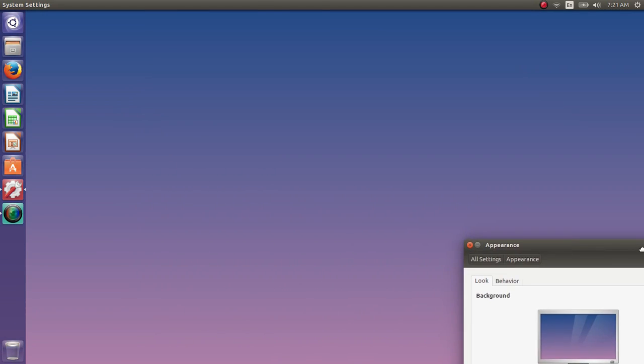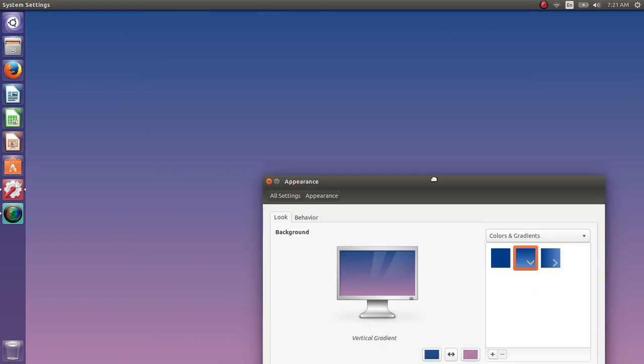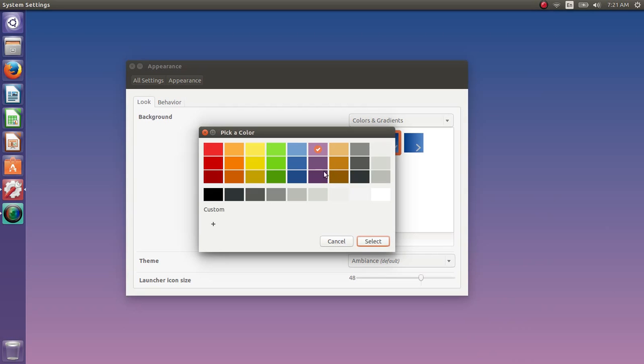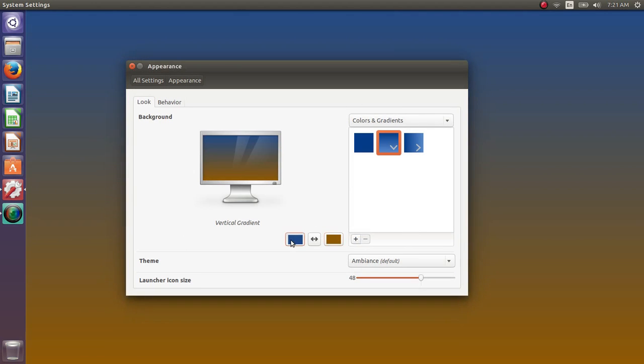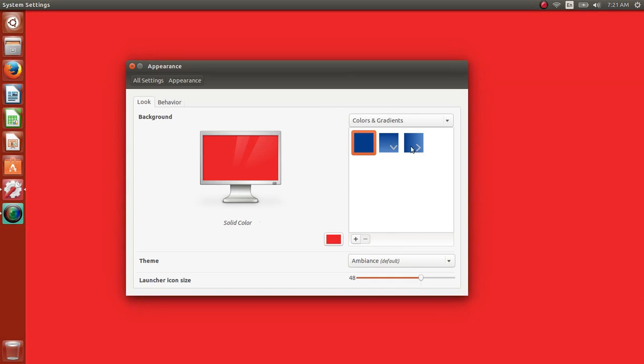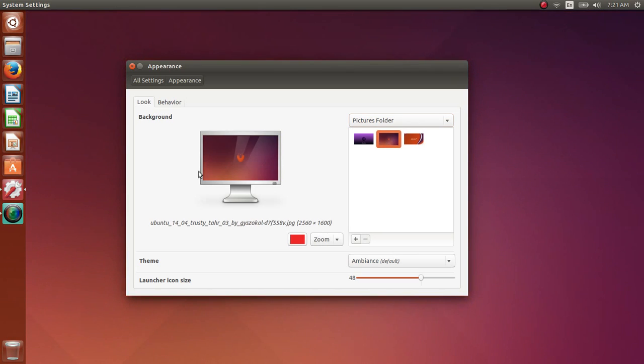And as you can see there, it changed the color to exactly what it is on the screen, or if I wanted a bit more of a violent change, you could also change it to whatever you want. You can make it one solid color, you can do a horizontal gradient, or whatever you choose. I like the Trusty Tar wallpaper, so that is what I'm going to leave.